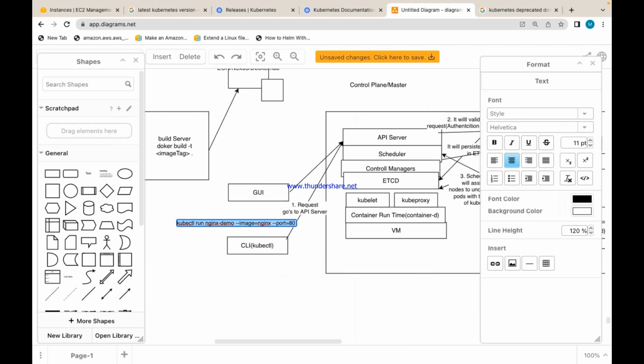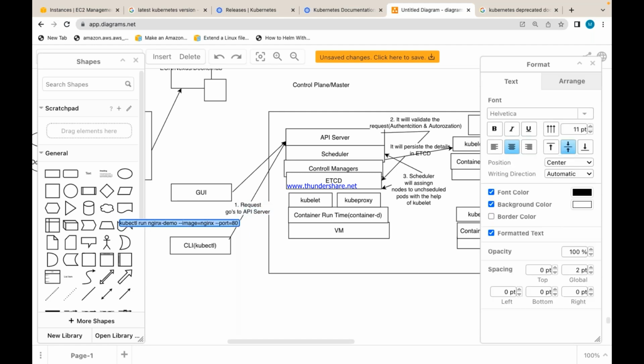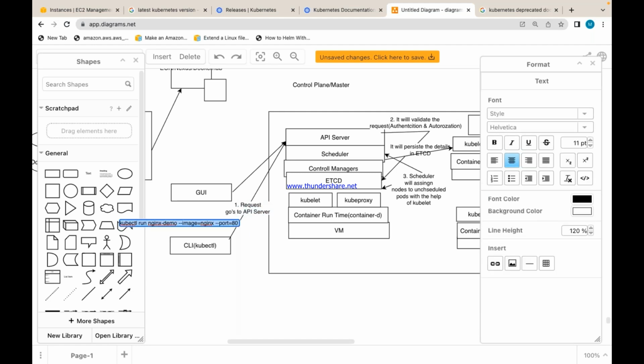I am executing some command like this. What is happening in the background? When you are deploying your application in Kubernetes, what is happening in the background? They will ask: when you are creating a pod, when you are deploying your application in Kubernetes, how is the request processed? So first, what will happen, guys?